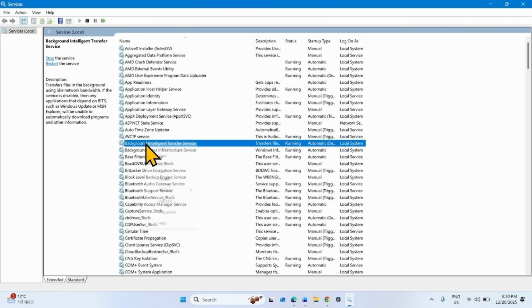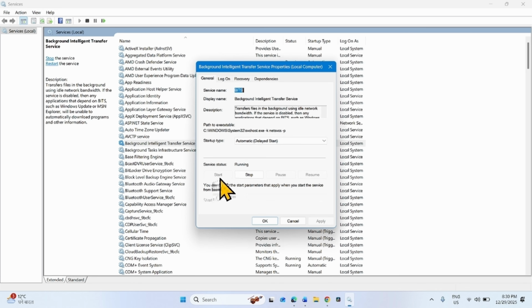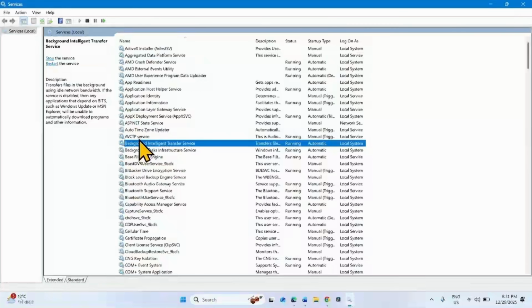Click on OK. Then look for Background Intelligent Transfer service. This one, right click on this service, select Properties. Make sure that the startup type is Automatic here and the service is running. Click on OK. Right click on the Background Intelligent Transfer service and select Restart.